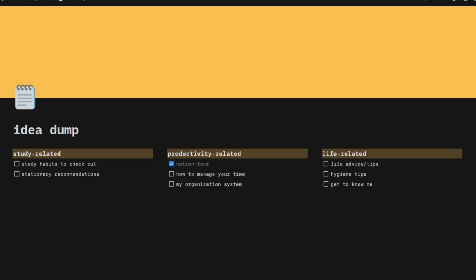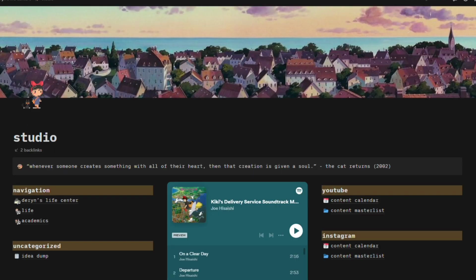Now, under the uncategorized area on the left is my idea dump page. This idea dump is basically for me to list down ideas that I have for content, and they are categorized under study-related content, productivity-related content, and life-related content. So please do look forward to the ideas here shown. And now let us go over my content calendar and content master list. Now, both of these do have the same format. However, I would be checking the one for YouTube for this video.